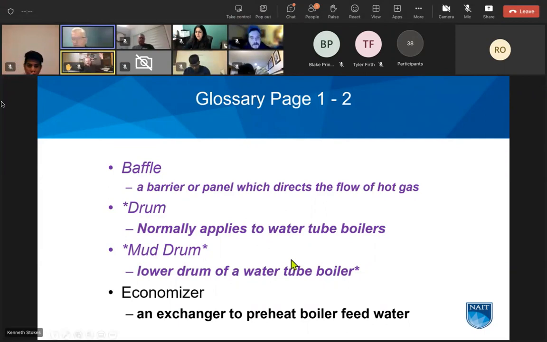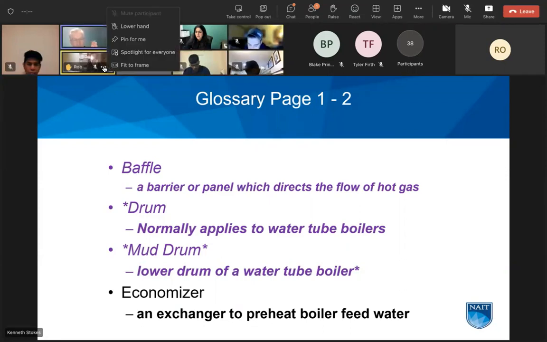Okie dokie. So baffles and drums and mud drums. If you have a drum on a boiler, keep the terminology clear. If it's a water tube boiler, it's going to have a drum. If it's a fire tube boiler, we're going to call it a shell. That's going to help keep those boiler types straight, right?